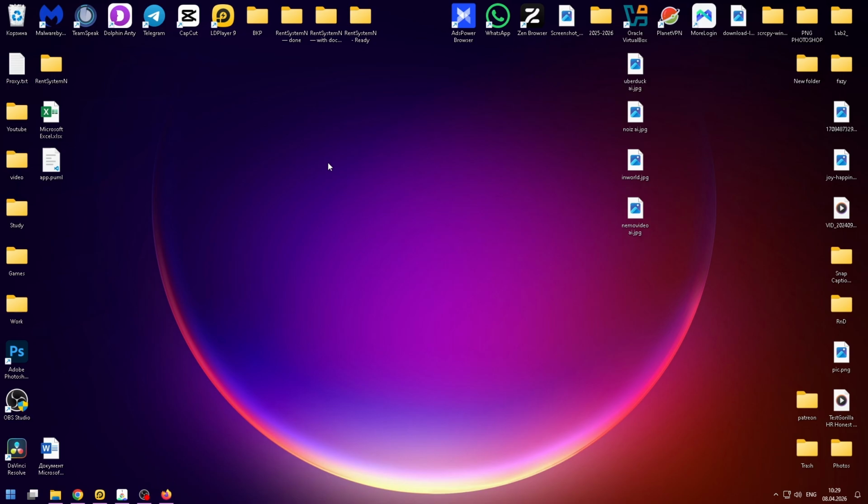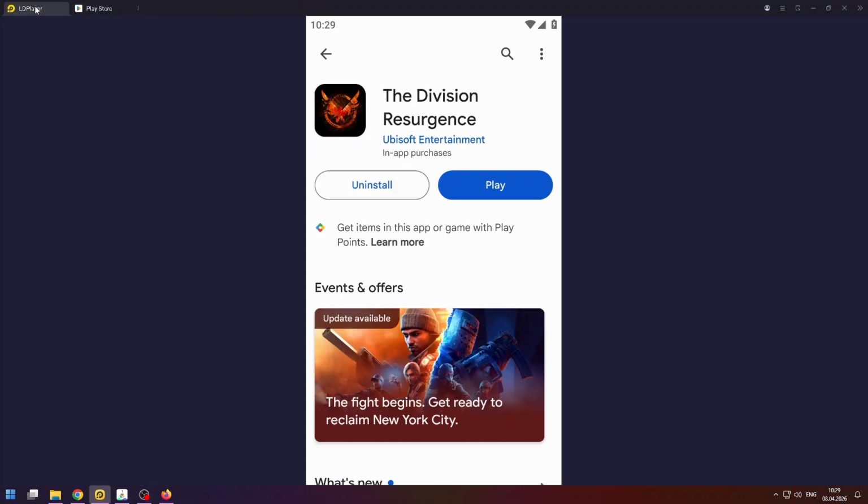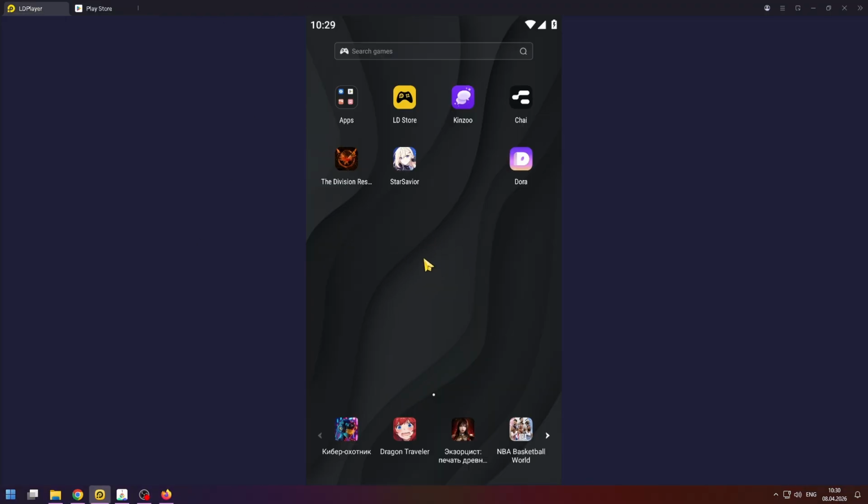After that, on your desktop, you will see this icon. So just double click on it and run Android emulator. And this is how this application looks like. So it's a virtual phone on your PC or laptop.